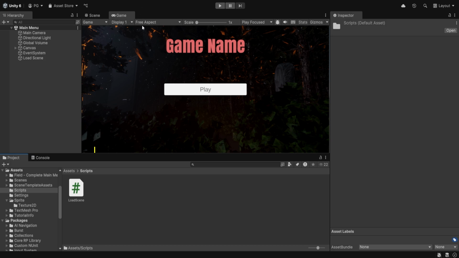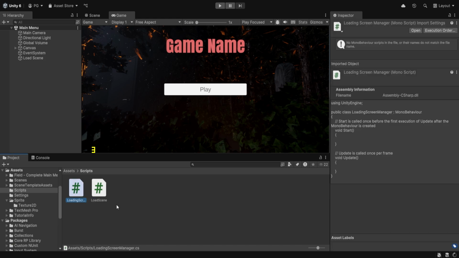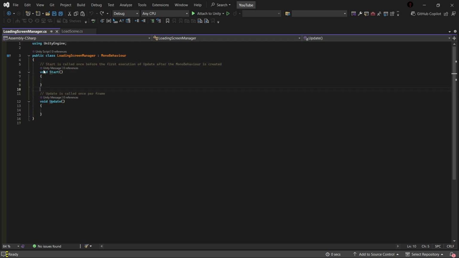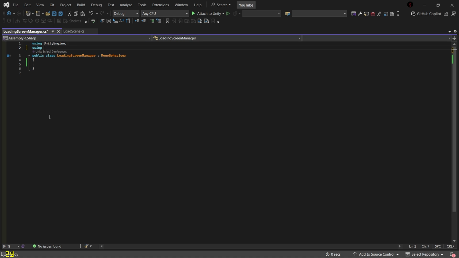Let's call this new script loading screen manager. Yep, loading screen manager. Here you go. And in here, let's just delete all of this. So open that up in Visual Studio, and then delete all of this. And up there, what we'll need is UnityEngine.UI, and using TMPro as well.